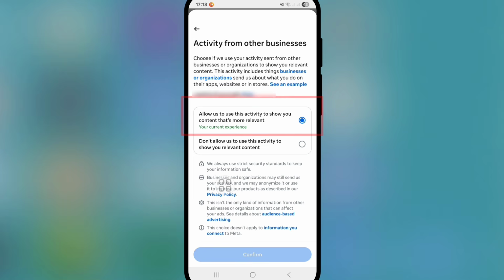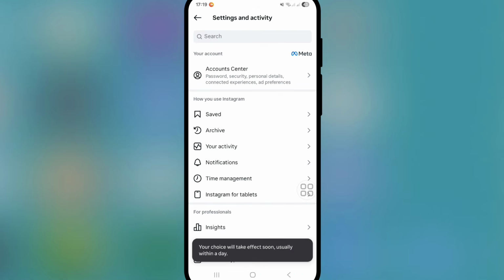If you select the first option, then Instagram analyzes the information provided by all those apps and websites, and then Instagram will show ads and content according to your interest. But if you do not want to do this, then you can select the second option. After selecting any option of your choice, click on the confirm option. After this step, I hope your problem will be solved successfully.